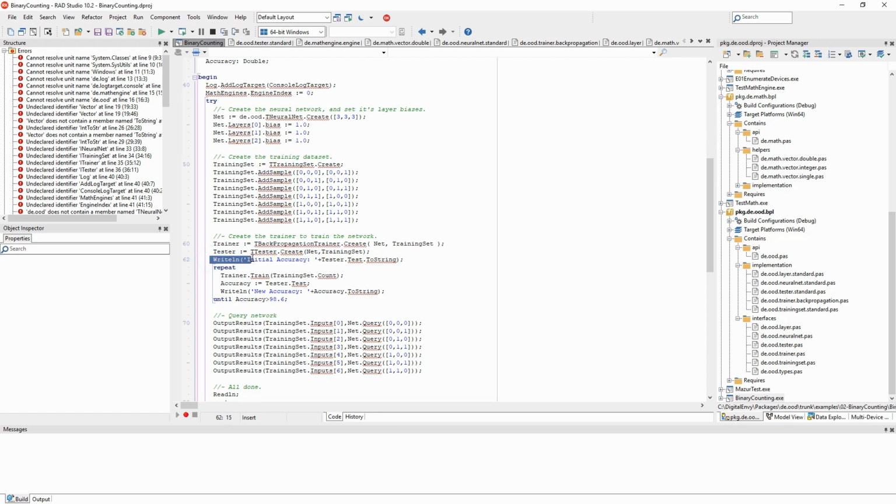So we'll run a test, tester.test, and convert the result, which is a floating point, to string, and that will tell us our initial accuracy, probably somewhere around 50% with random weights. Then I'm going to repeatedly train the network on the training set, and I'm telling it the number of samples in the training set, which will be 7. That's the number of iterations of training I want it to do, and then I'm doing another tester.test to get a new accuracy read to see if the network got more accurate.